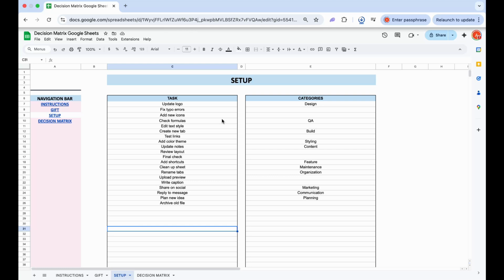So here we have 2 important columns. First is going to be the task. Next we have the categories. So first let's go and add a new task. Let me say that I want to create a new task, like create a logo. Okay, so that's going to be the new task.